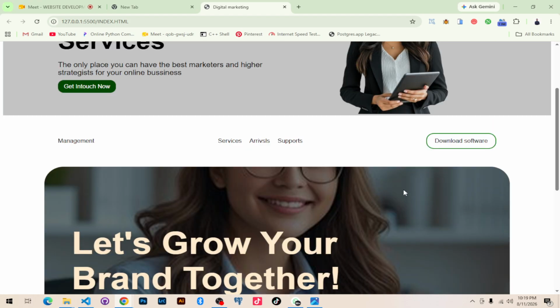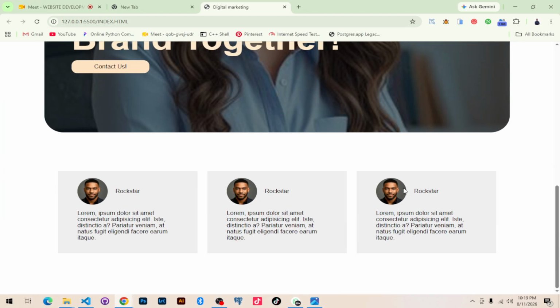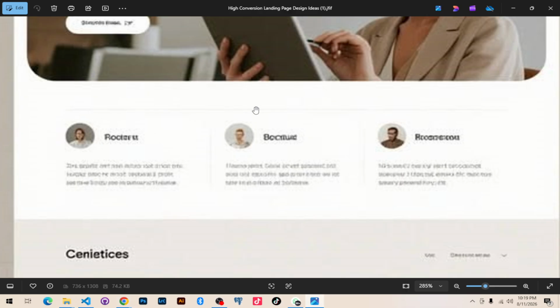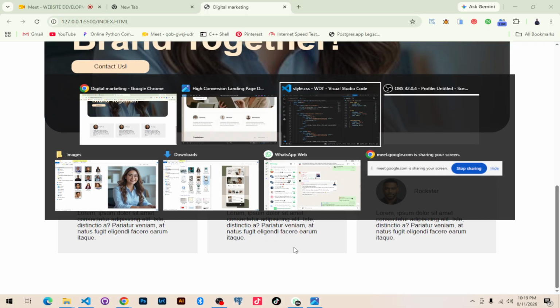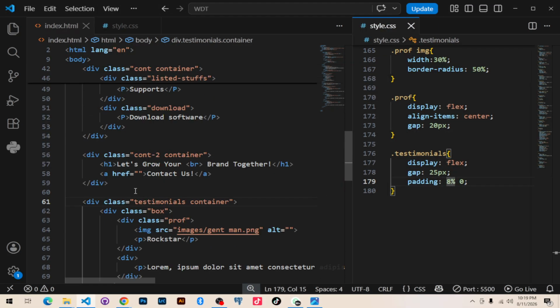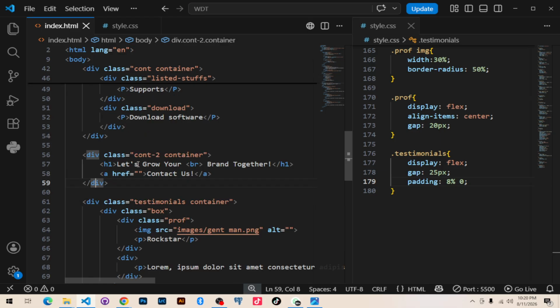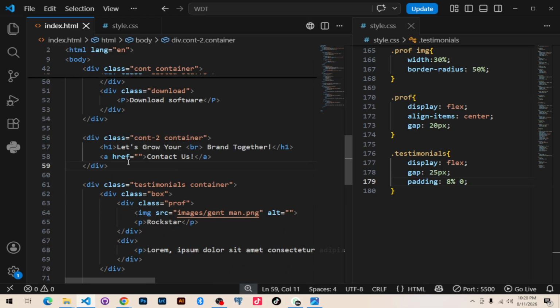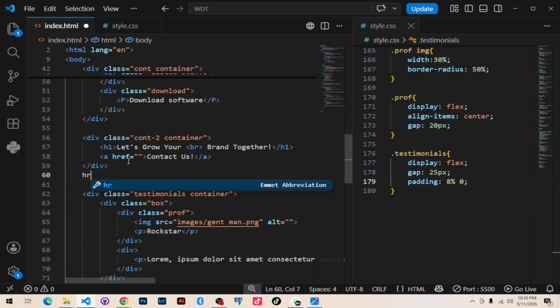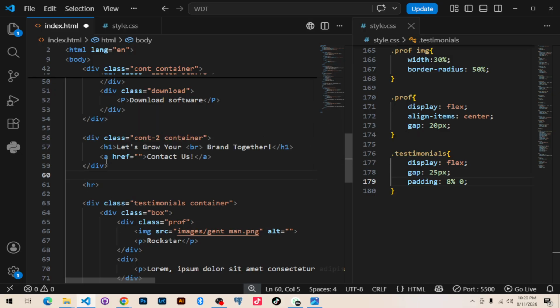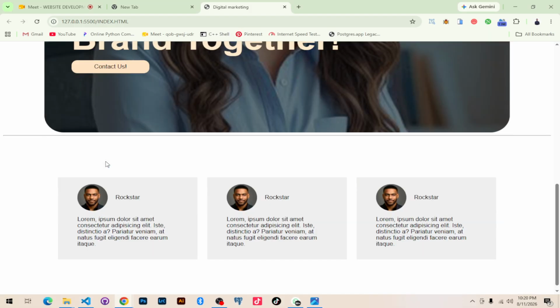All right, but before these items, there is a horizontal ruler at the top there. And how do we do a horizontal ruler? Before you come to the testimonial class, that is after this particular div, the one keeping the grow your business, grow your brand, just type HR, press tab, that is all. HR means horizontal rule, to draw a nice horizontal line.